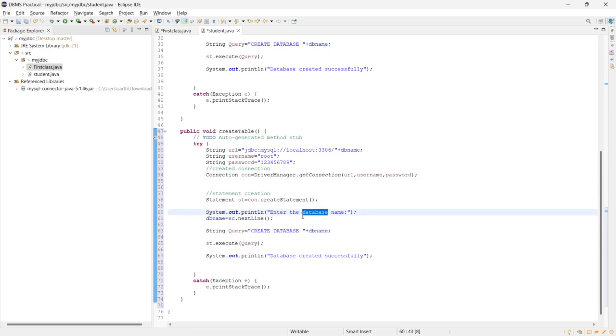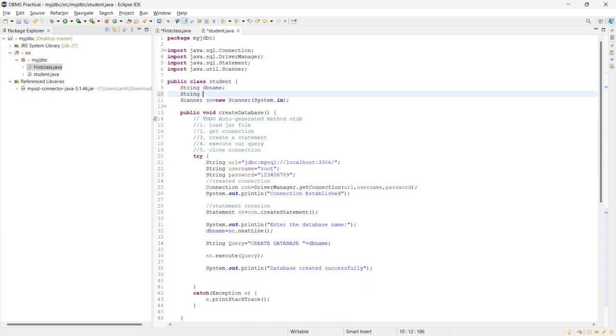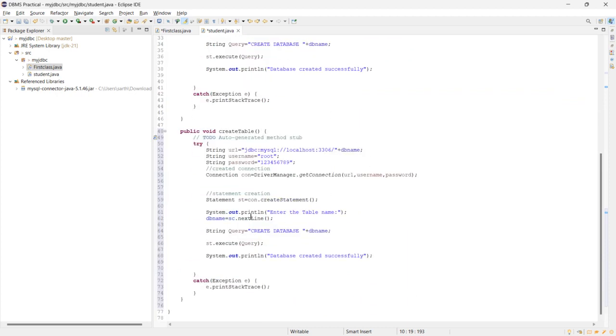Here you need to pass now. Enter the table name, and here you will define it globally, the TB name. Okay. Now here you will write TB name. Now you will write it over here.